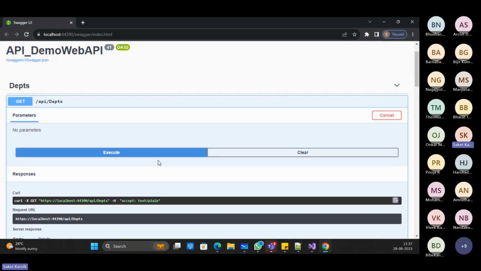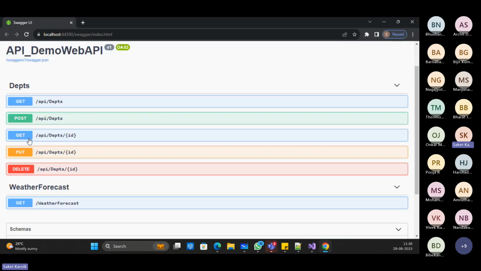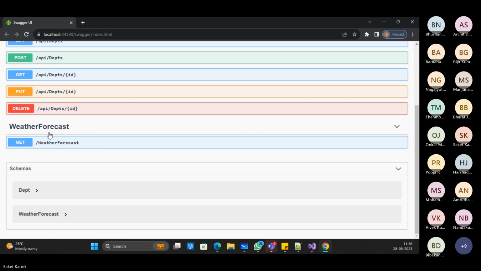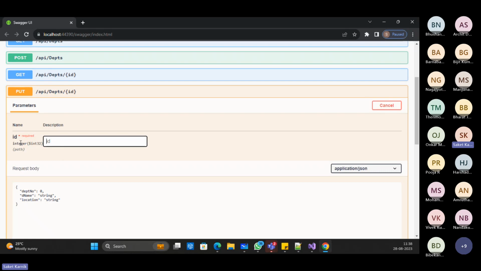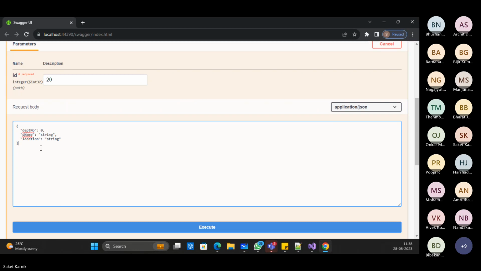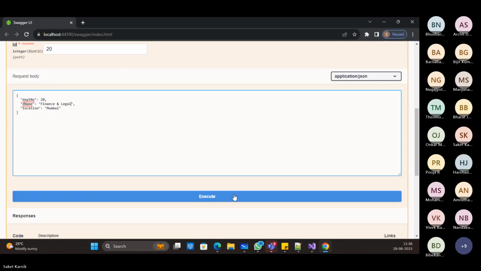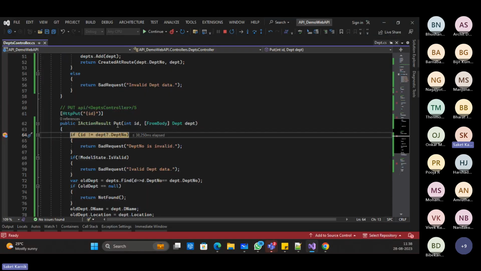Then I collapse this get. I want to modify that record, so I just say put, try it out. I want to modify department number 20. So I put 20 here, and the schema I change to what I copied, with department name being changed to finance and legal. Execute. It goes to put. ID contains 20, department contains the complete object. The condition matches over here.